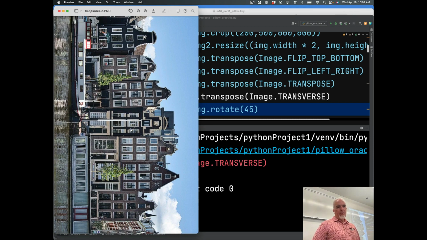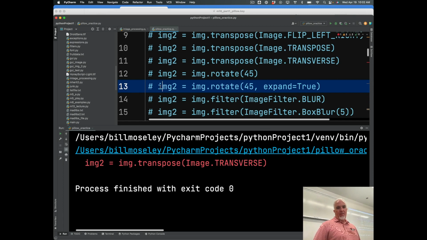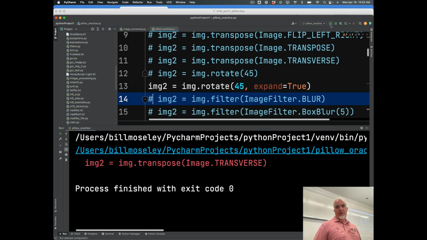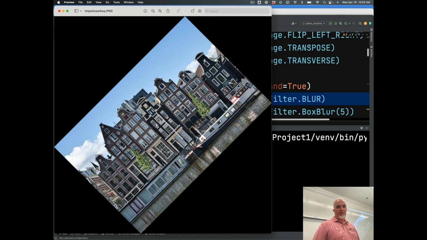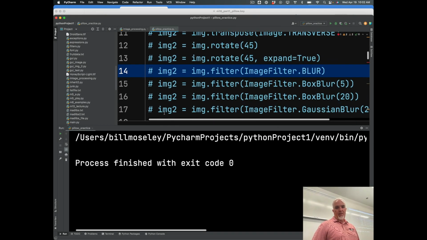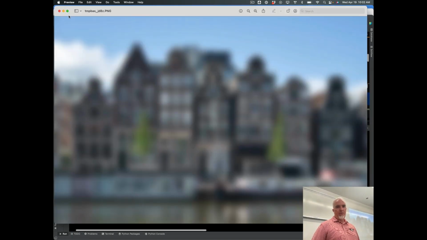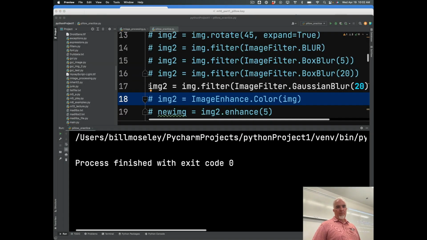Okay. So there's the transverse. It flips at 90 degrees from top to bottom using one of the corners as an anchor. Okay, and then here's the rotate function with expand true turned on. You can see here it keeps the corners, but changes the size of the image. And then if I want to use a Gaussian blur, I can blur the image. Feels like I'm just not wearing my glasses.